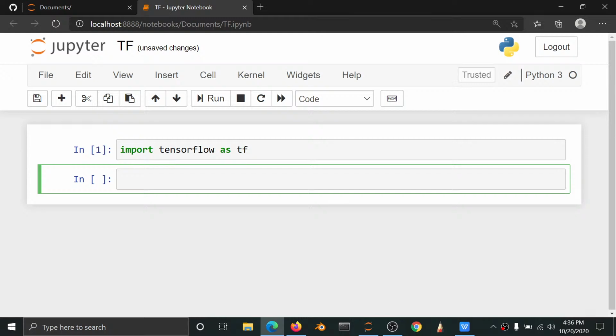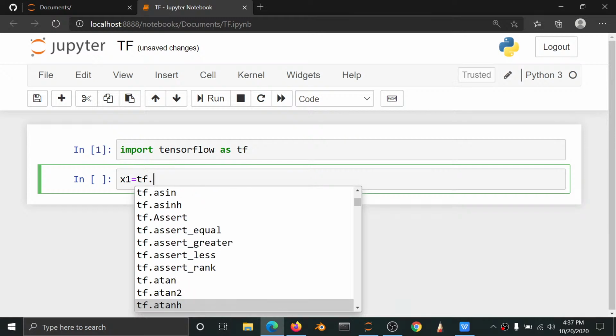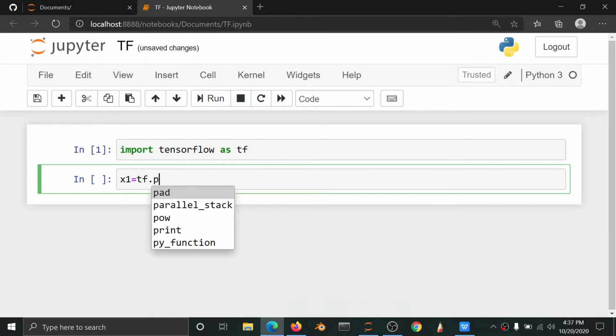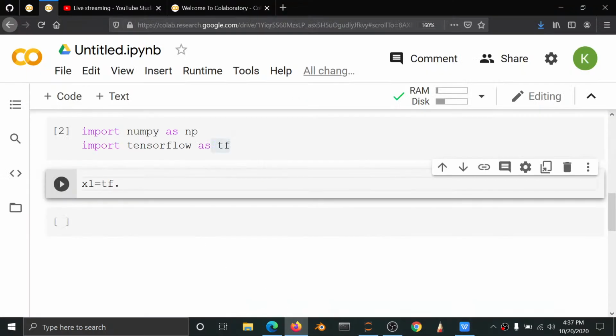Okay, so now I need to create one variable named x1 equal to tf dot, then I need to import placeholder, right? So here I will check whether the placeholder is available or not. Only this is available. I am not getting placeholder here, only parallel stack is available. Okay, so better we will go with the PPT. I think there is a version problem, so I am also installing the newest version.